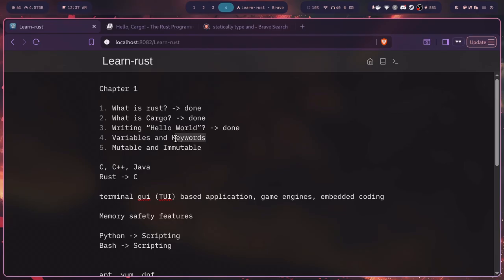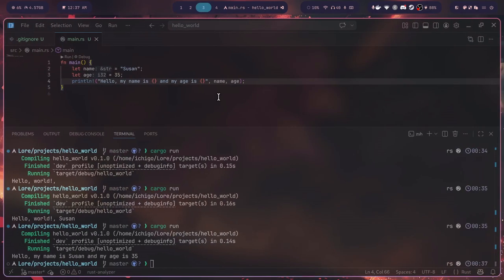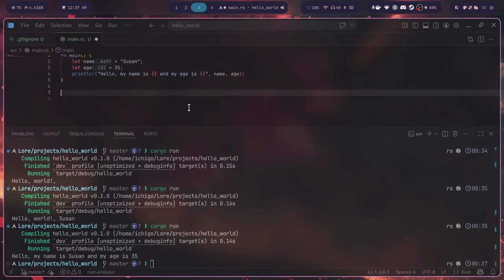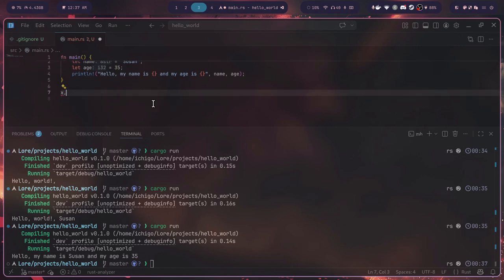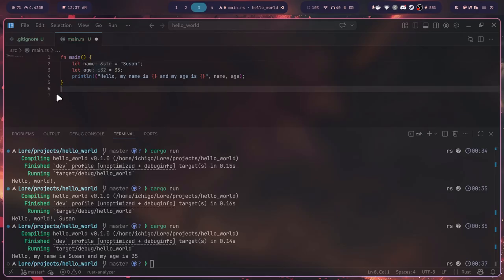One more thing, keywords. So a variable is something to store a value. For example, in maths we use x and y, which are used to store a value. Similarly, variables are also there to store a value. Now keywords are something different.